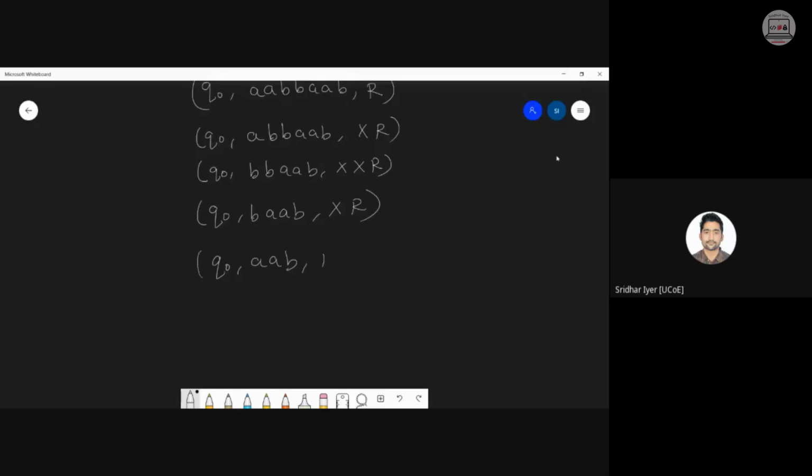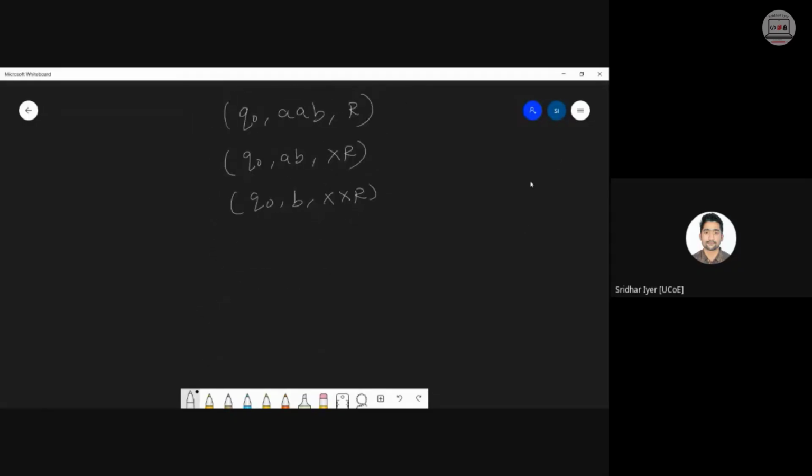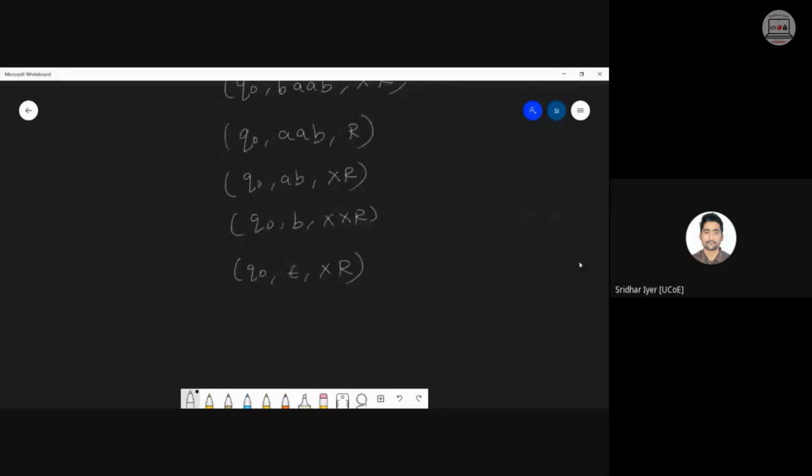The stack becomes empty. Again, restart the entire thing. Q0, A on R, it will be A, B, and XR. One more A, it will be B and XXR. So at the end, we are going to be left with Q0, epsilon comma XR. So are we having any states corresponding to this Q0, epsilon comma X? It simply means there is one element left in the stack, and hence we can't move ahead. The machine will stay there, and hence it is going to be rejected.